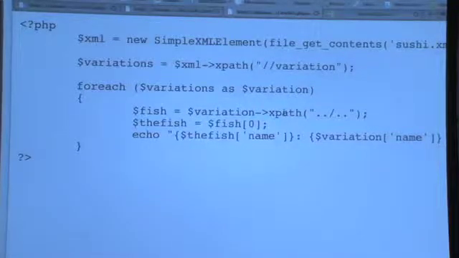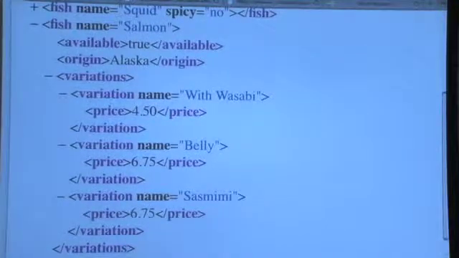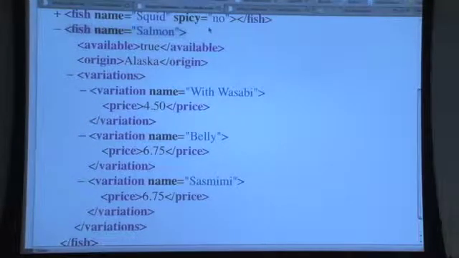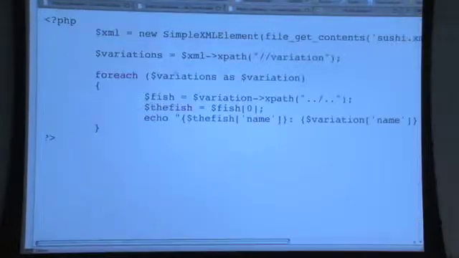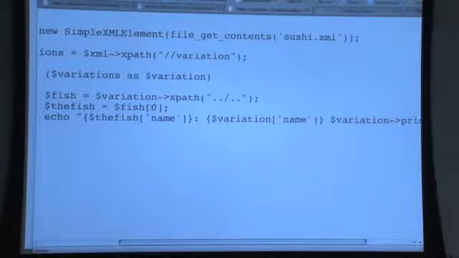Up to, exactly. So just go up to the parent. If you take a look at this, variation, the previous one is here, and the one above that is not any of these, but it's the fish itself. Make sense? So once you get that, print, and the fish is fish of 0 because XPath again returns an array. So it's going to store it in the 0th variable, and then you're just going to say echo this. This I don't think is something I talked about, and it's worthwhile doing.